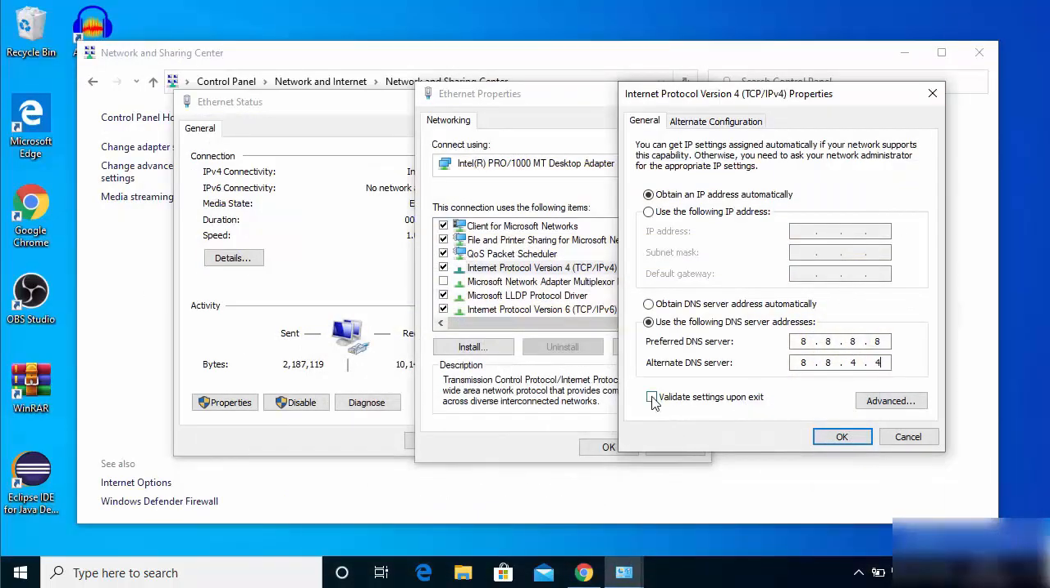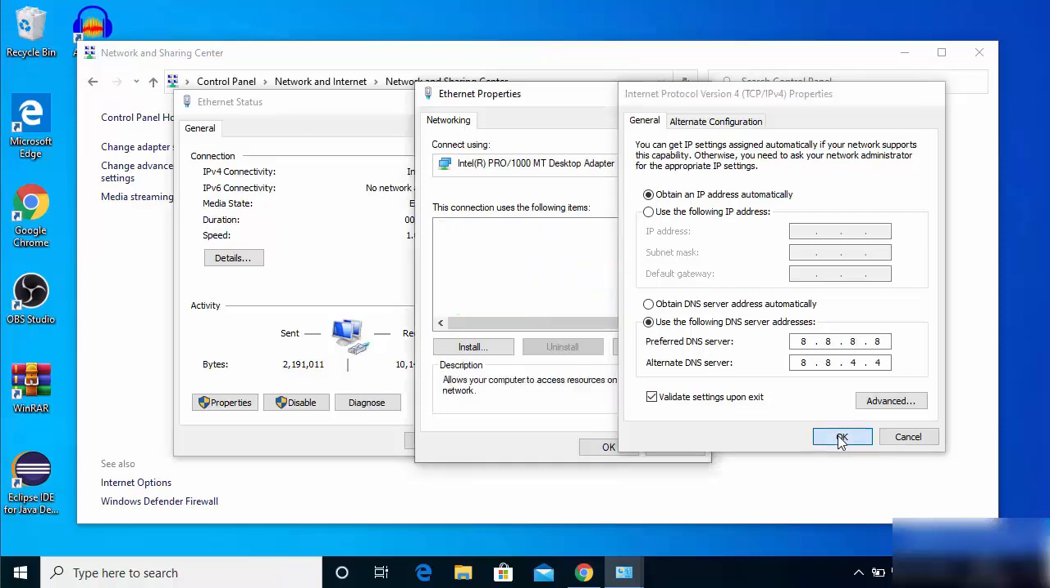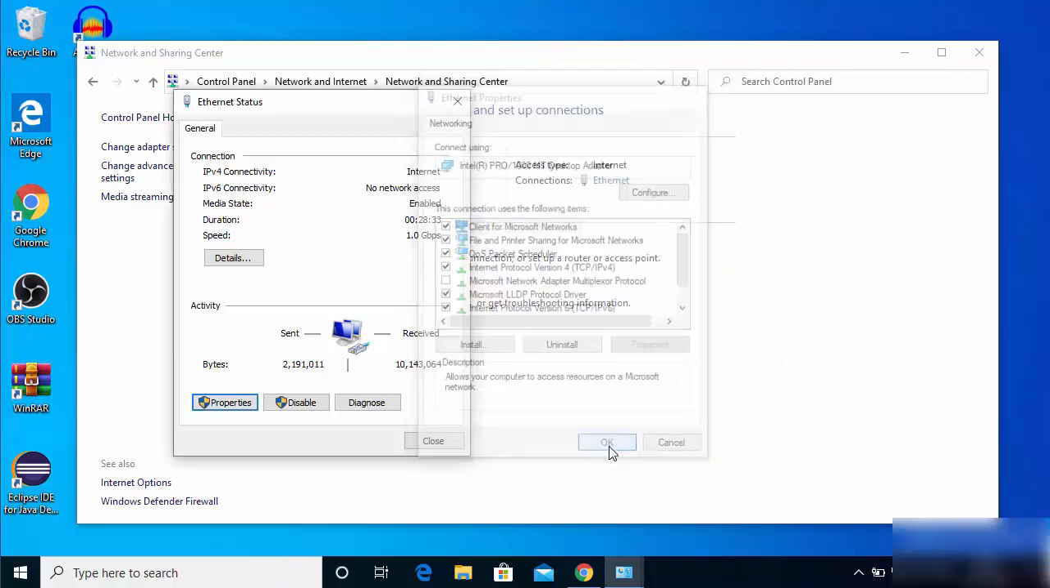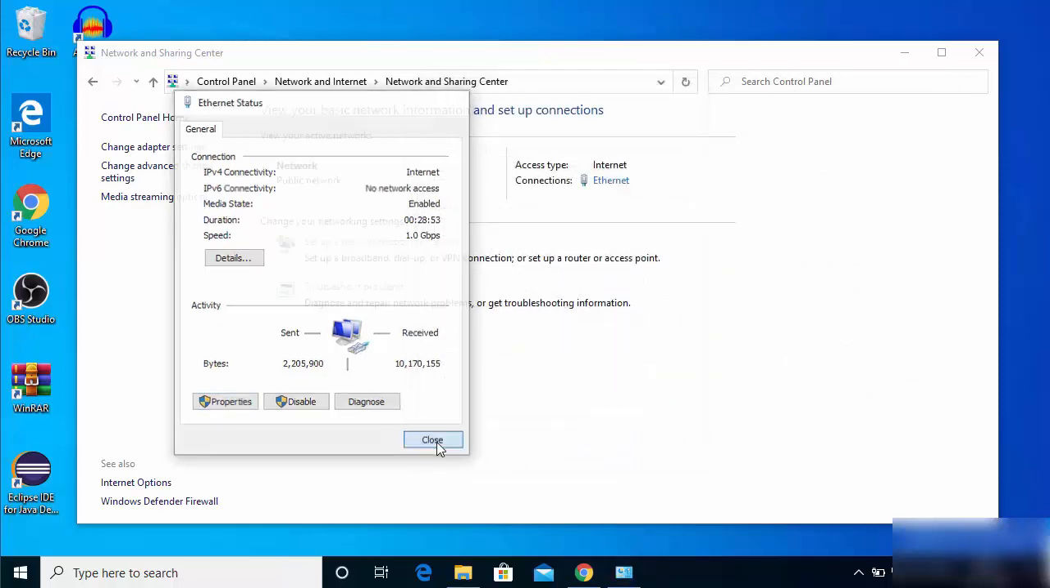Once you do that, you can also click this option which says validate settings upon exit, and then it's going to validate your settings once you click this OK button. So I'm going to click on the OK button and then click on OK and then close this window.